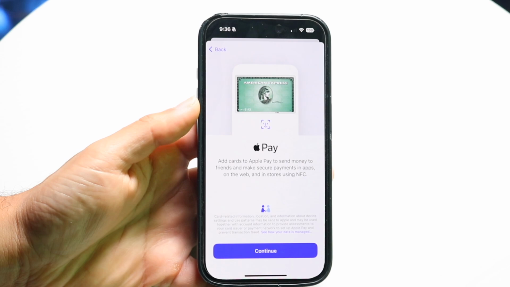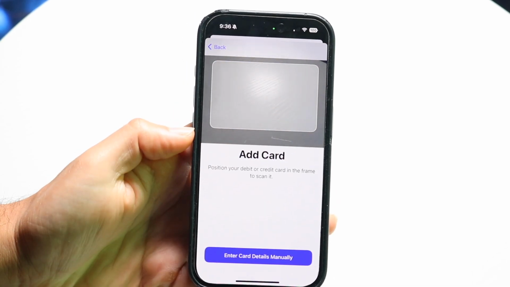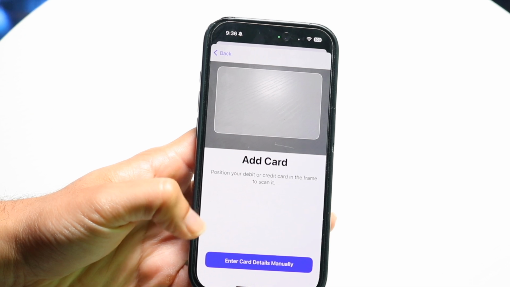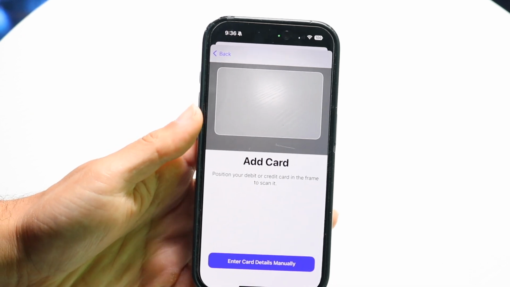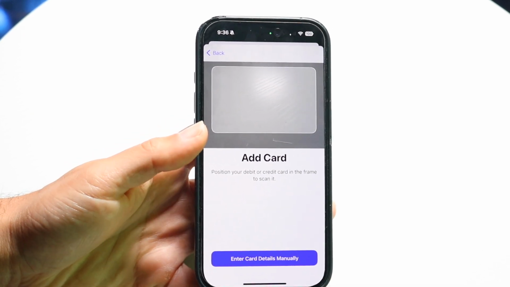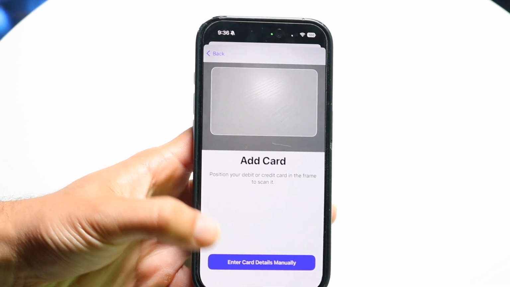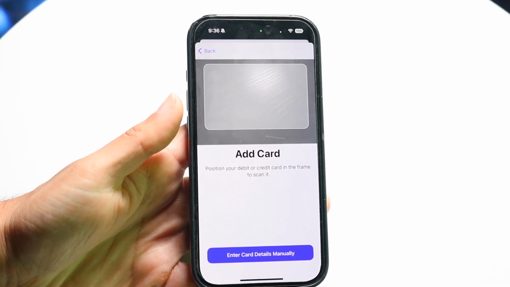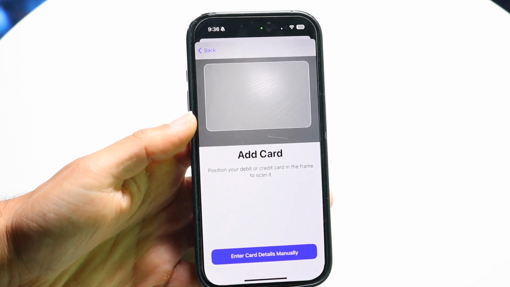So what you can do is click on continue, and then you can add your credit card just by entering your card details here. So you can take a picture of your card this way, and it's going to automatically take it in. Or you can enter your card details here manually, and you have that option there as well. So you have a few different ways of going about it.